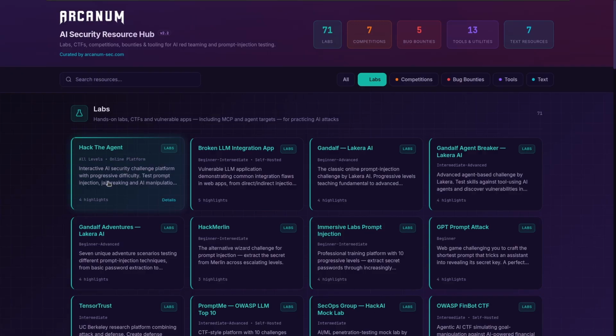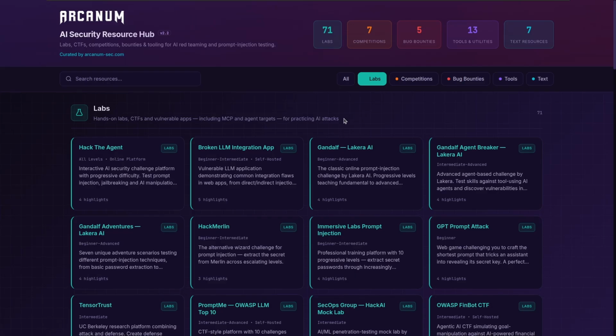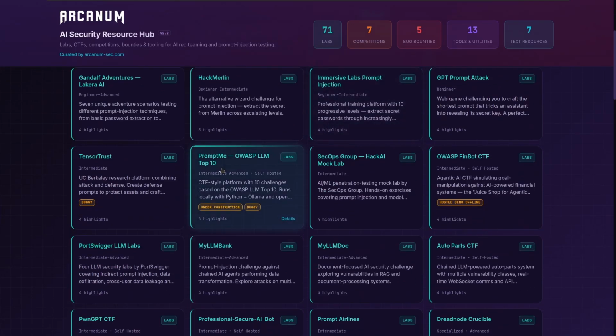Now, don't worry if you don't know how to do it. Some of these platforms will actually teach you how to do it, like what is prompt injection and all these other cool stuff. Now, there are other labs that you can deploy on your computer and you can run locally if you don't want to rely on these platforms. So you can deploy some like these, Prompt Me from OWASP LLM.